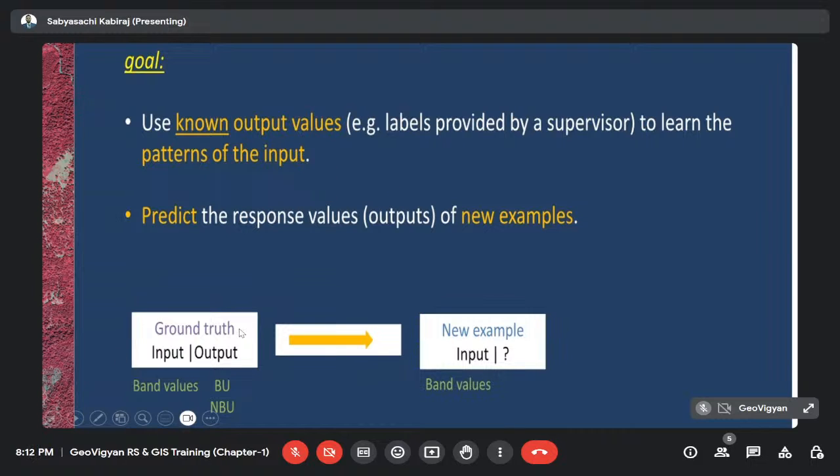So here we can see ground truth. That means whatever we are giving as input, that is ground reality. We know which is built-up region and which is non-built-up region. So that is the input, and the output will also be the same category. But in the new example, we don't have the output, so it only has to predict based on the band values. And here you can say built-up and non-built-up. Here we have the input as band values, right? But here we don't have the output. So that output is going to be predicted through machine learning.